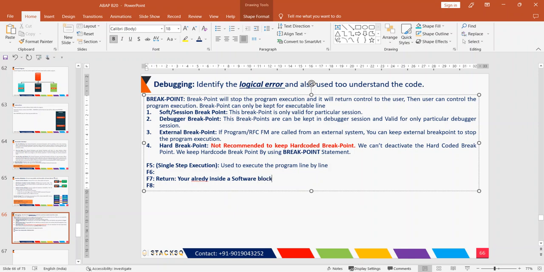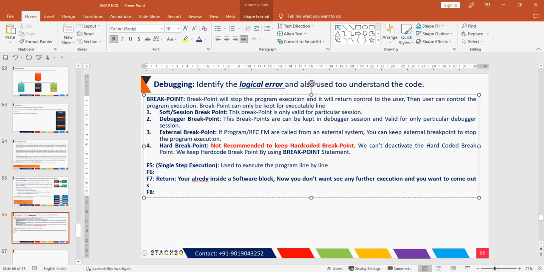Okay, so now you don't want to see any further execution, and you want to come outside the block of code, then you can press F7. It will return to the calling program. I just elaborated it.